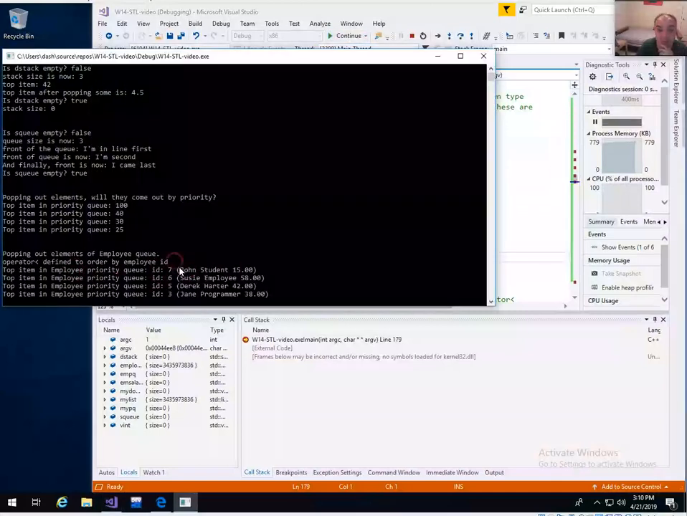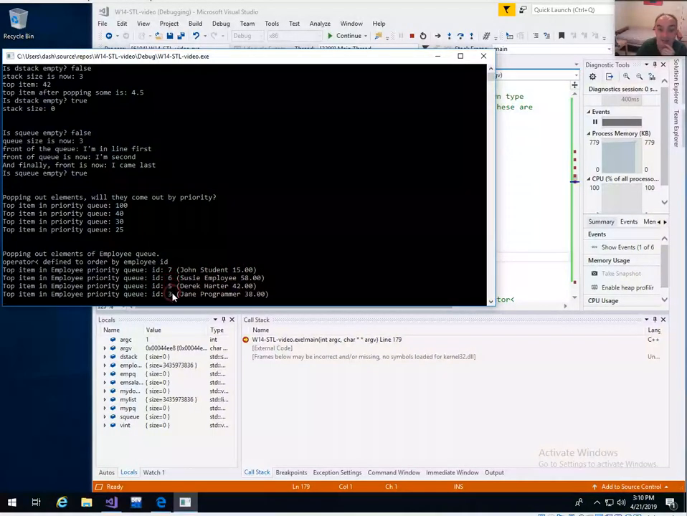If you look at the output, you see the first one that comes off of the priority queue of employees is John Student with an ID of 7, and then 6, 5, and 3. All right.